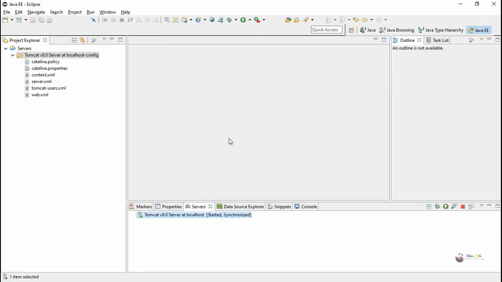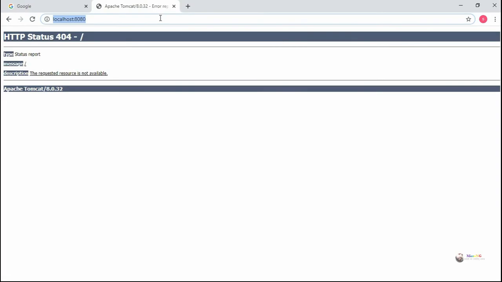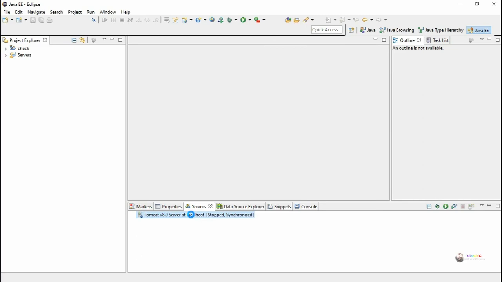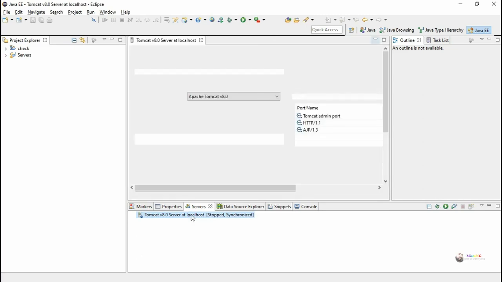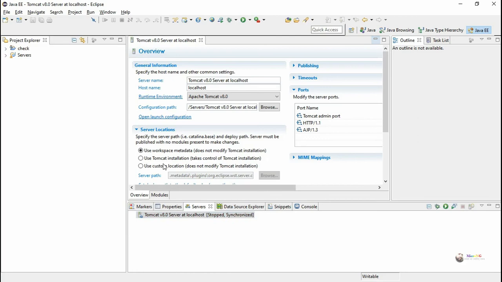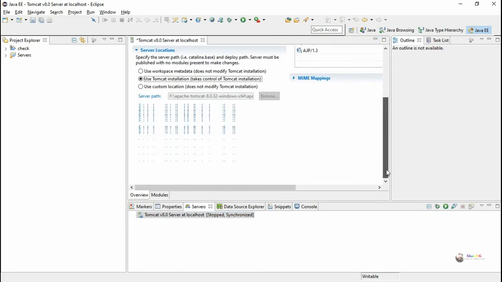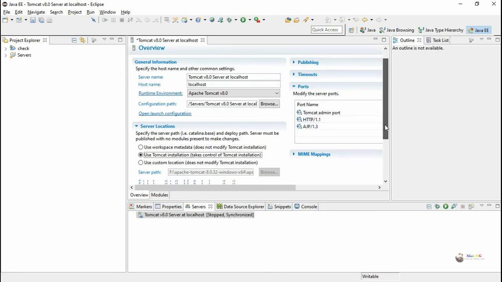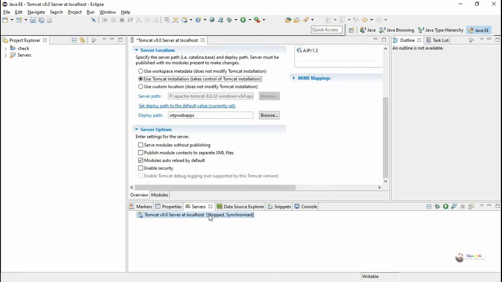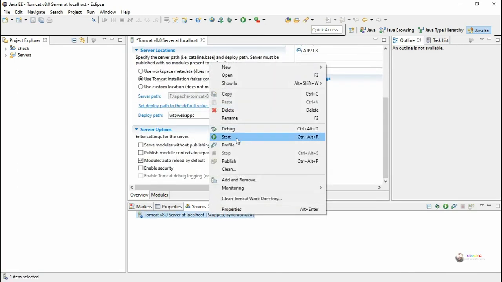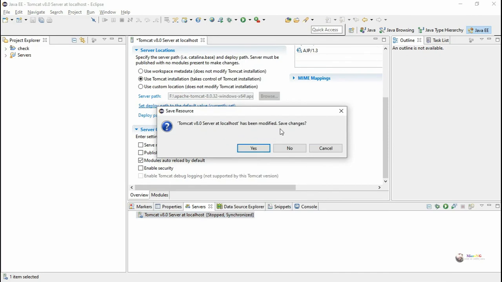Now if you go to the browser and type localhost 8080, it's working, but its main page is not coming because we have not allowed the main page to be visible. So click on that Tomcat 8.0 server and select the option Use Tomcat installation, that second option. Select that and again start the Tomcat server.